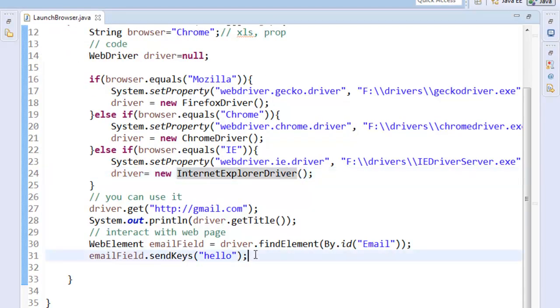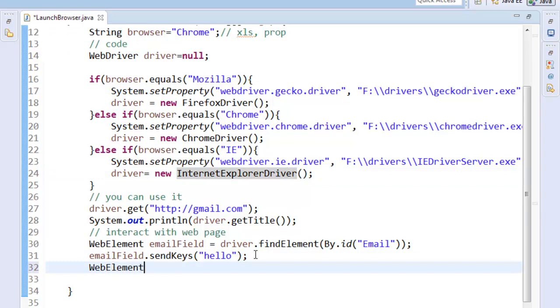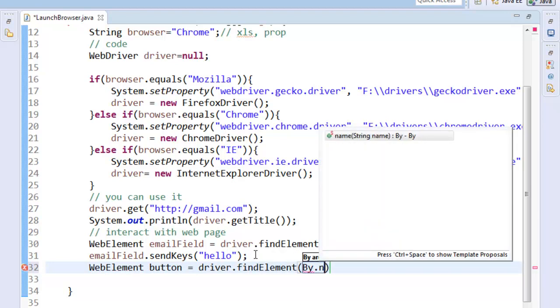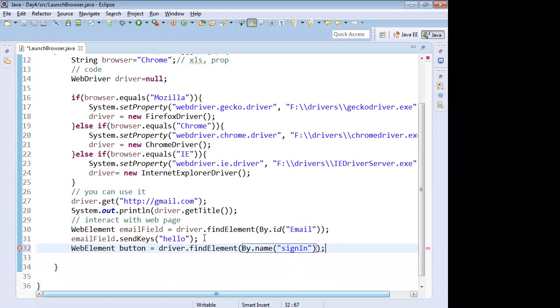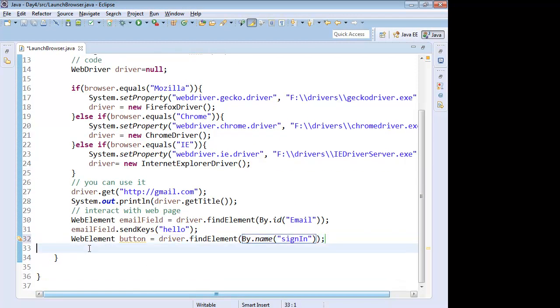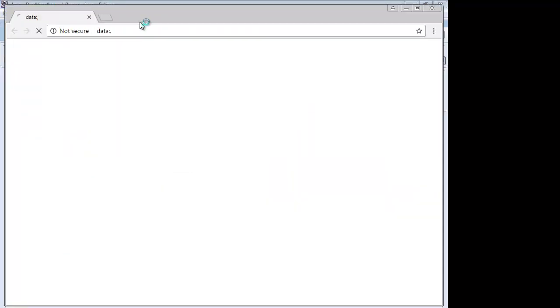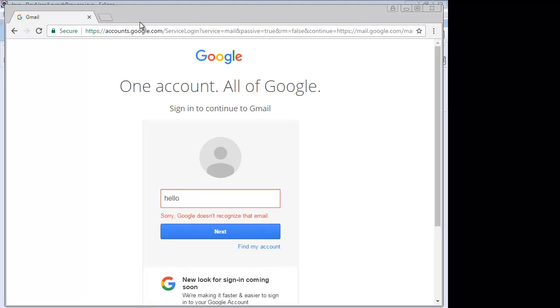So what you will do is that you will just go here and write WebElement button equals driver dot find element. By which criteria? By the name, sign in, and it will return you the web element corresponding to it. On the web element, I want to fire the function click. We want to click on the web element. So when I run this code, it will run on Chrome and it will try to click on the button as well. You see that?